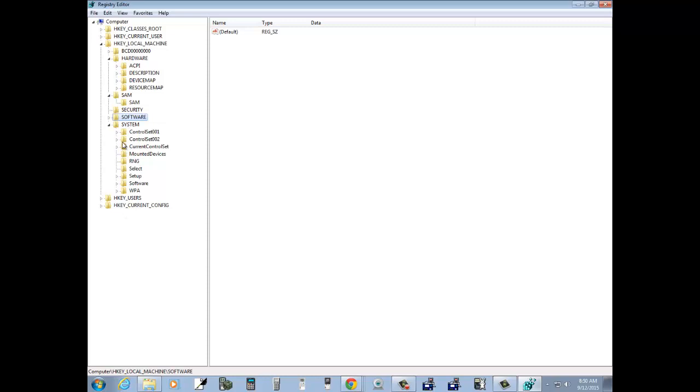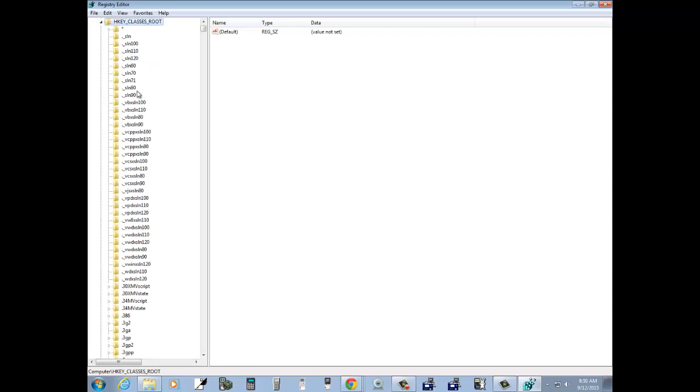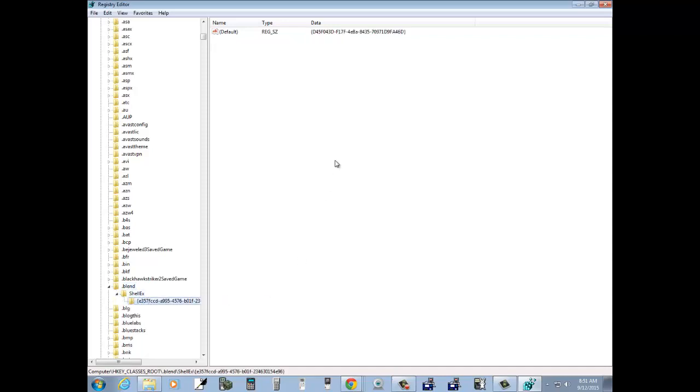There's system. Now here's an interesting one. Classes root. This is where a lot of different options are stored. And you see I got .blend here. Expand that, and comes down here, and you get down to your data here. Well, you can see if you look at the data, it's like, what does that mean? Well, that would take a lot to try to figure out what in the world that's referring to. The .blend is an extension on your computer. This is for Blender files.